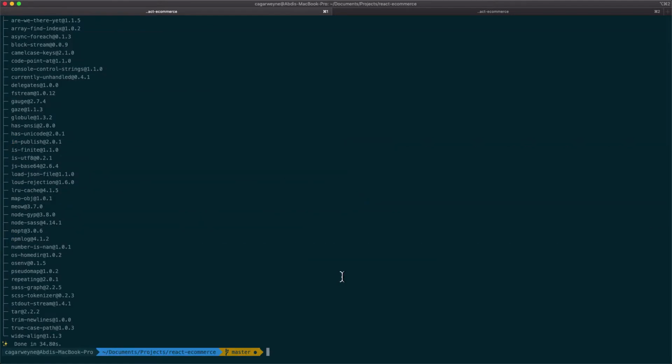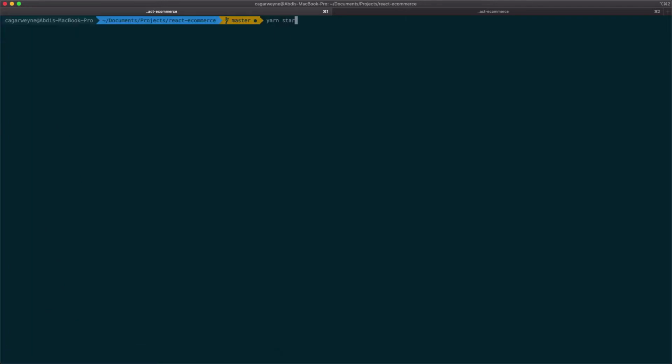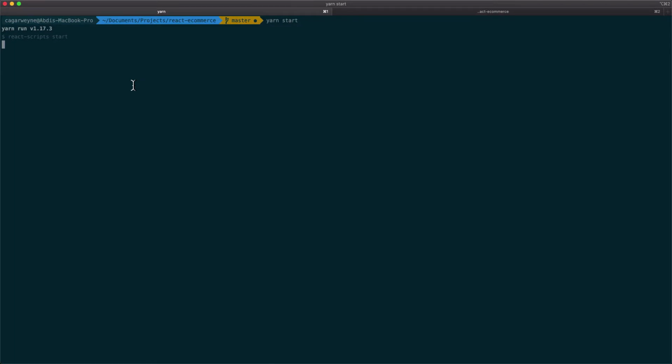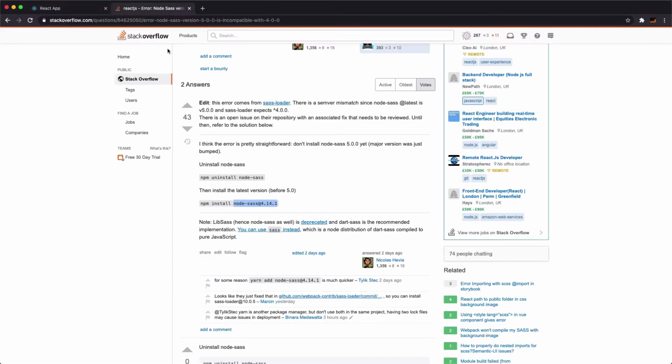Once that's installed, we can now restart the React application. So if I do yarn start here, then this should restart our React application. So I'm just going to wait for it to create the server. Yep. And it seems to be loading our React app just fine. So at the time of this recording, there seems to be an issue with Node Sass version 5.0. So if you have that installed and you get this error, just make sure to uninstall it and install the previous stable version, and that should remove the error with the Node Sass.